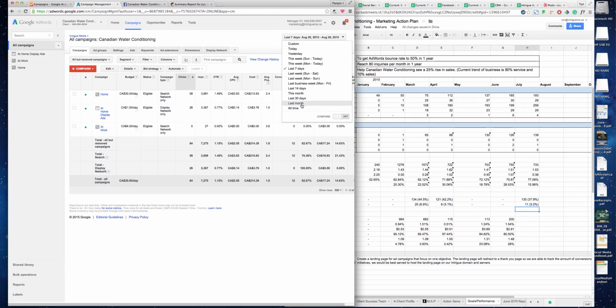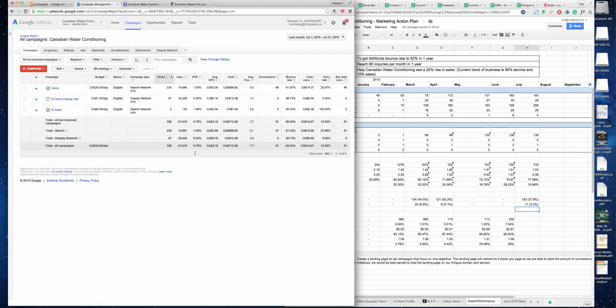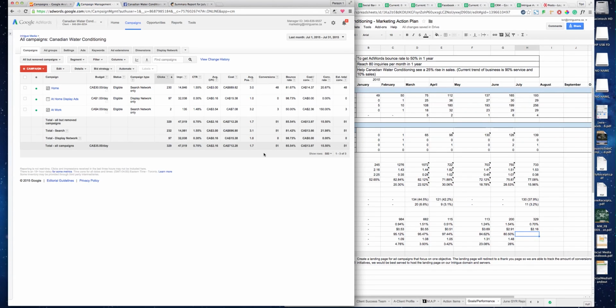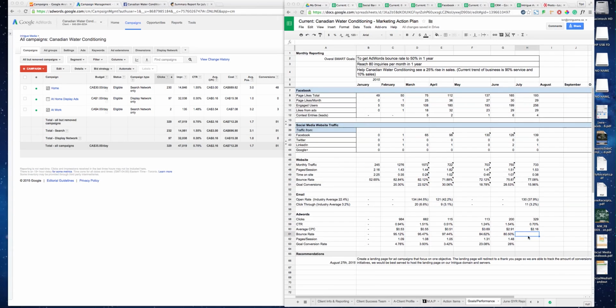Alright, last but not least, we're going to head over to AdWords and select the date range that we want. Close that for now. They had 329 clicks, an average cost per click of $2.16, an average click-through rate of 0.7, and the bounce rate, 85.54.